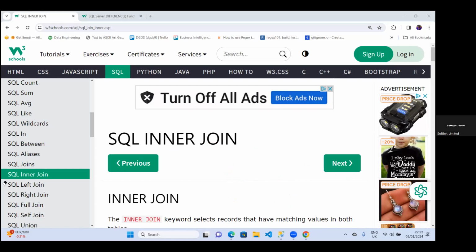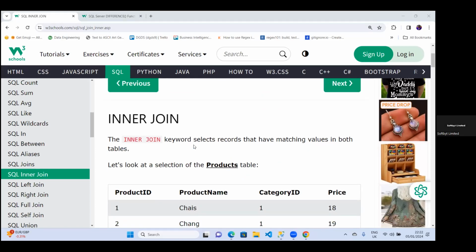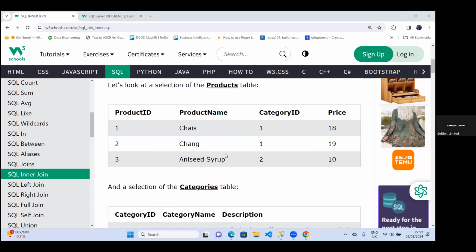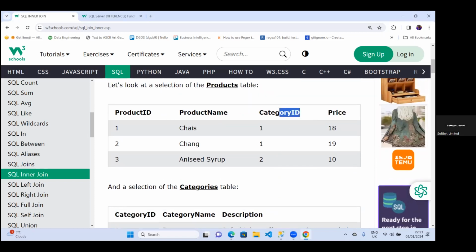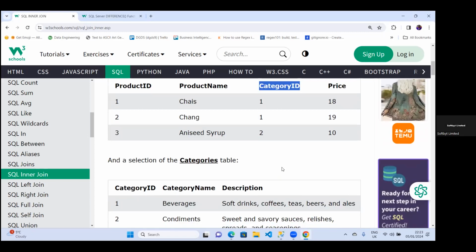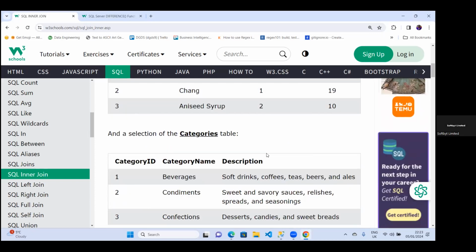So the inner join keyword selects records that have matching values in both tables. Here we have two tables: product ID, product name, category ID, and prices. When you check here, you can see that we have this category on the category table, but it is also here as a foreign key. So when you want to join, you join this table and this table on this key, category ID. And that is all there is to join.